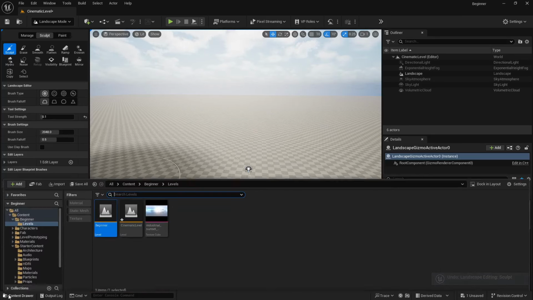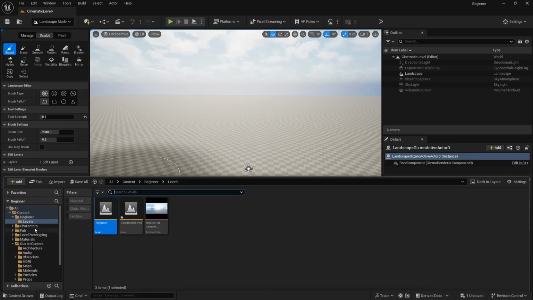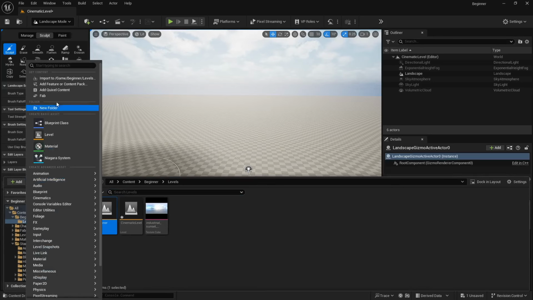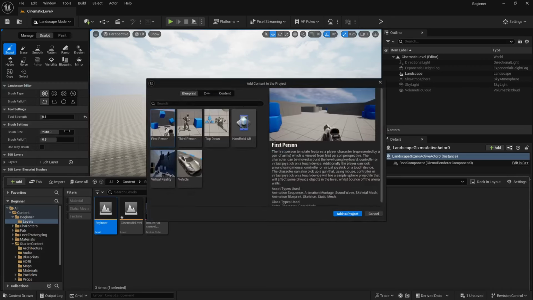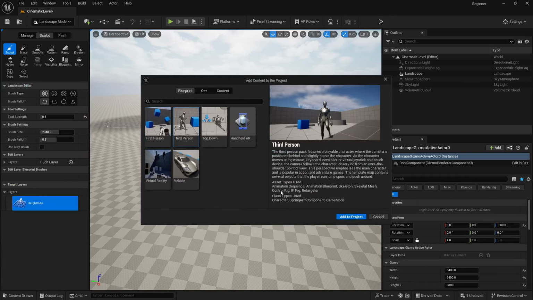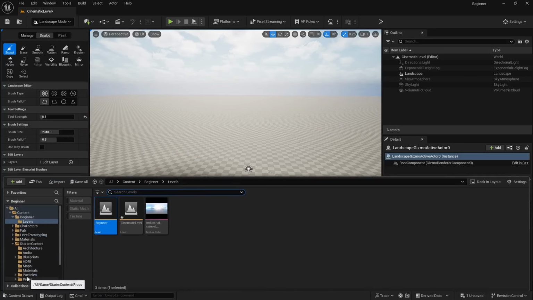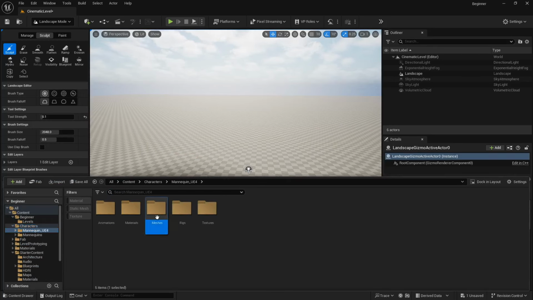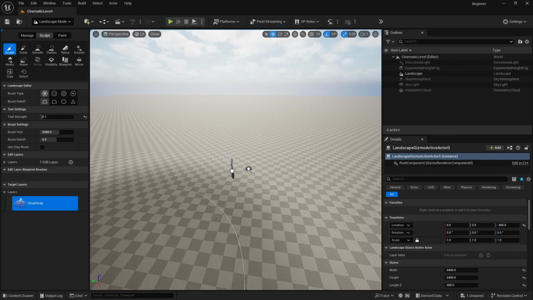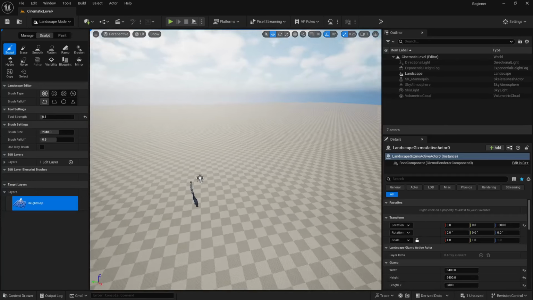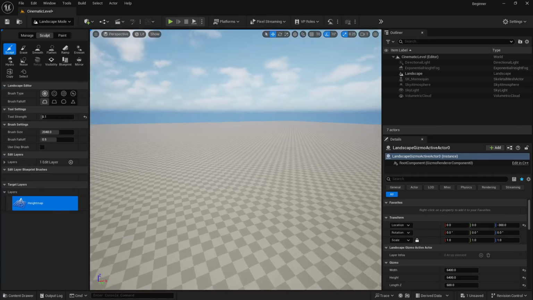Let's start now. I'm going to add my character here. So let's go to add, import, add a feature or content pack, and add the third person and click on add to project. As soon as you do it, you will find a character folder. Go to mannequin UE4, go to mesh, and drag and drop the mannequin here. Okay, you can see the mannequin is here. So we are going to start from here.